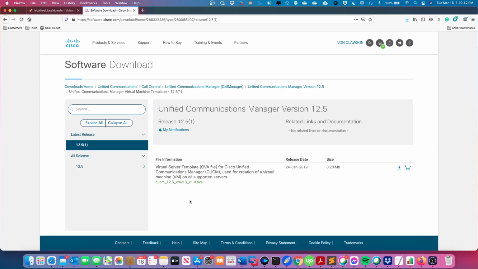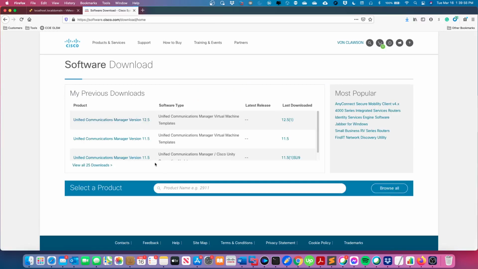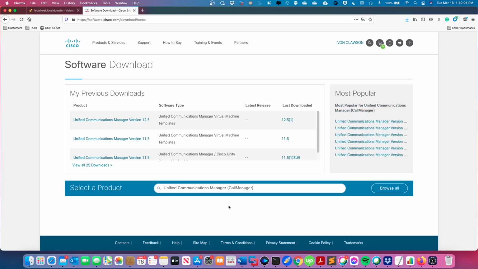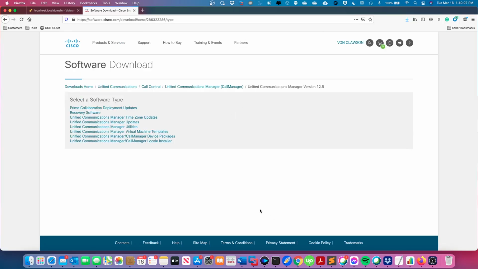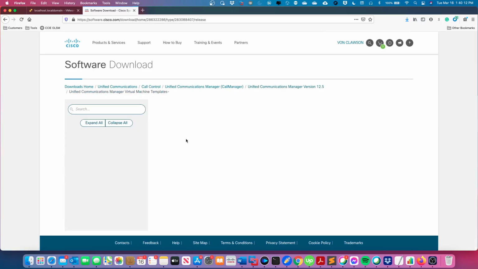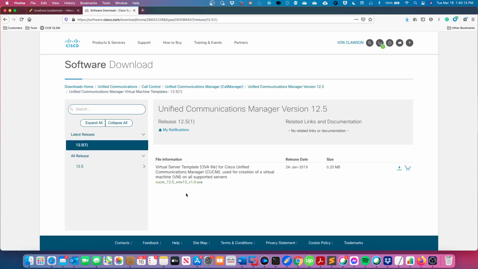All right, so the first thing that we're going to need is the OVA template to be able to deploy that in the ESXi. To find that, if you're in the downloads home, you can just type in Call Manager, which it still comes up. Click on the 12.5. We go first to the virtual machine templates, and that's where you're going to find your OVA. So you go ahead and download that. I already have it downloaded.